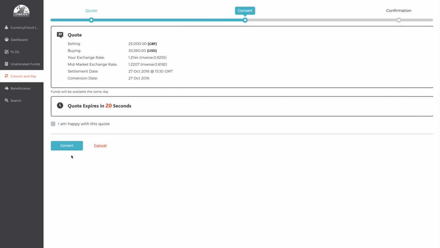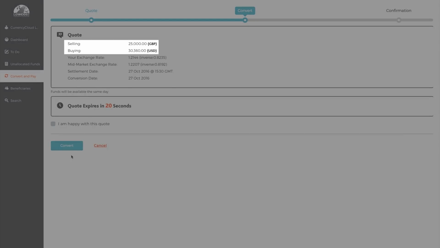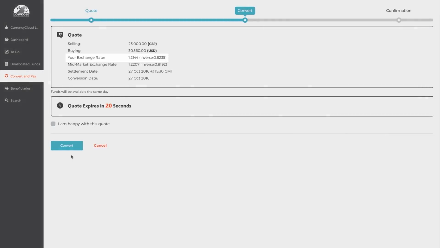You'll then get a real-time quote, which will tell you how much your selected amount of currency is going to cost you, the exchange rate, and the mid-market rate. The platform shows you these prices so you know how competitive the rate is, and see the savings you make on every conversion you do, giving you full transparency, and more importantly, consistency of your rates.